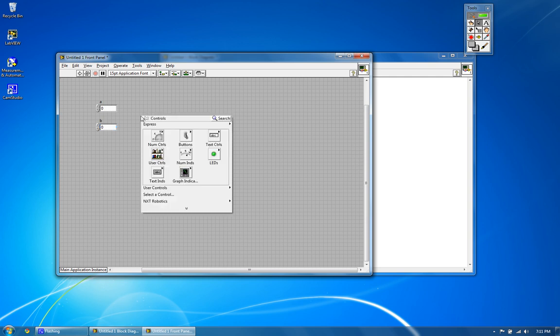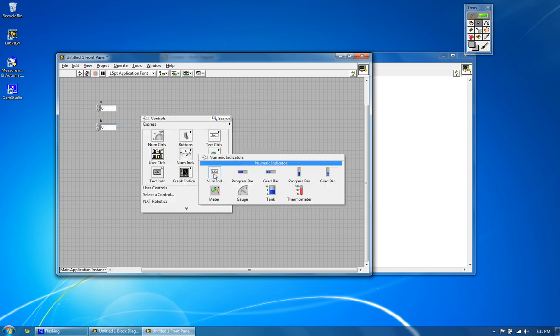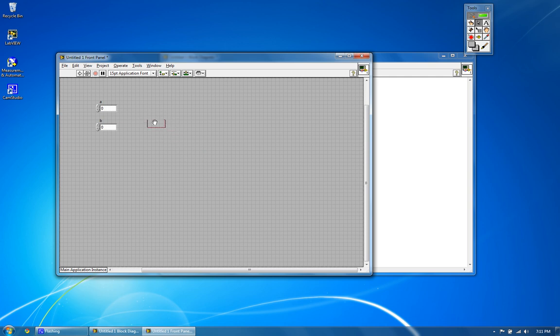Then we can go over here to numeric indicators. Grab just a standard numeric indicator. Notice they have gauges and different bars, which we can use later. Type C. So we have our A and B, which we want to square, and the square root of the sum of the two squared values of A and B is equal to C.